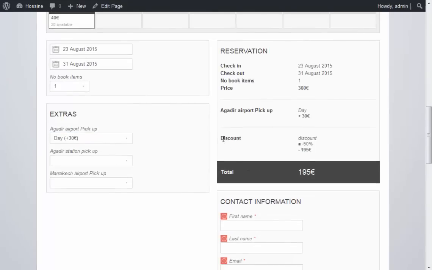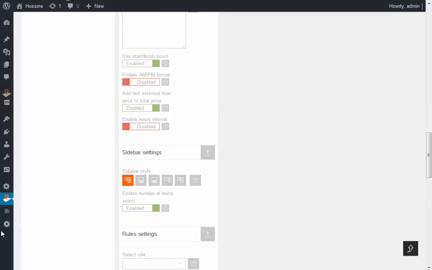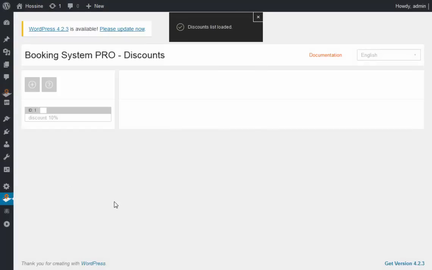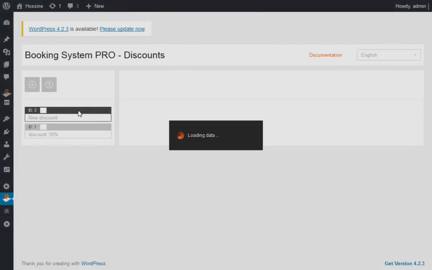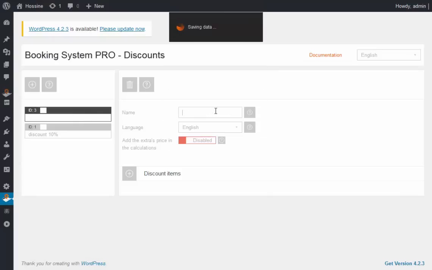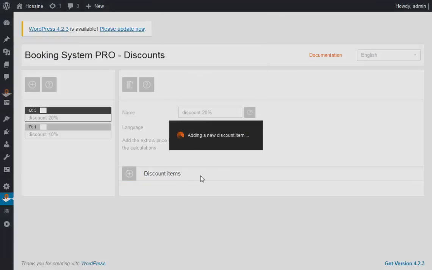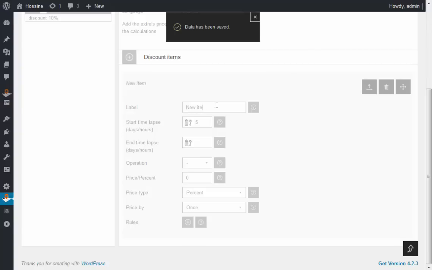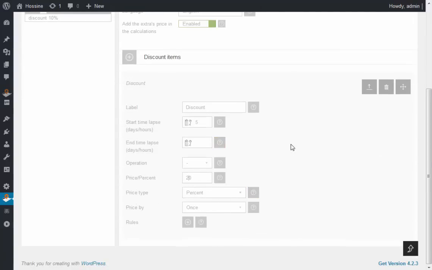So now I need to create a discount. Go back again to your dashboard and click on discount. Click on add. For example, discount 20%, enable for extra services. More than 5 days, this discount should apply 20%. Yes, 20%. But you can add other rules.